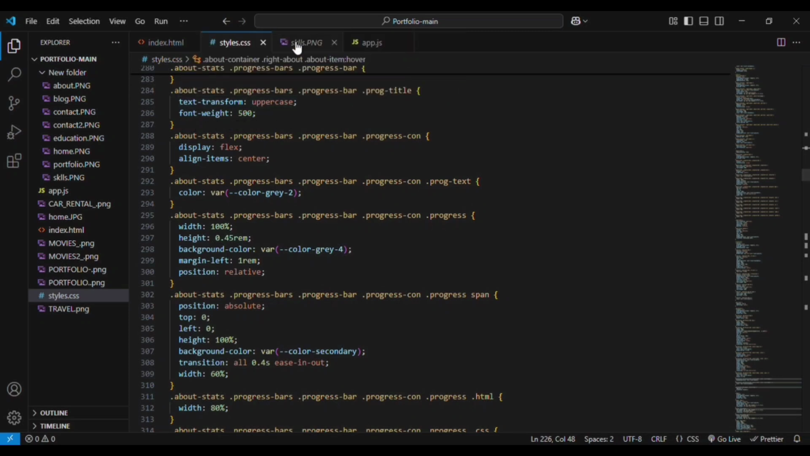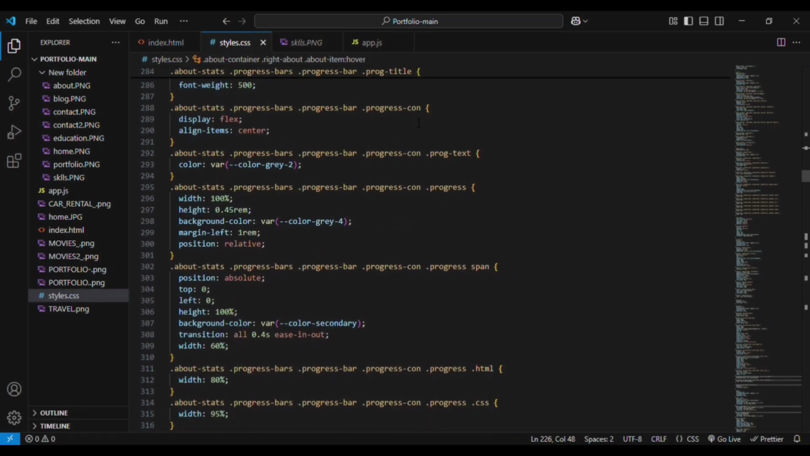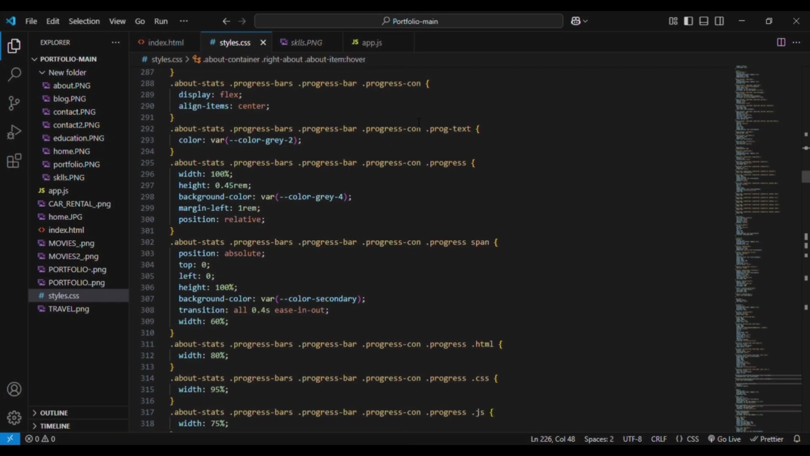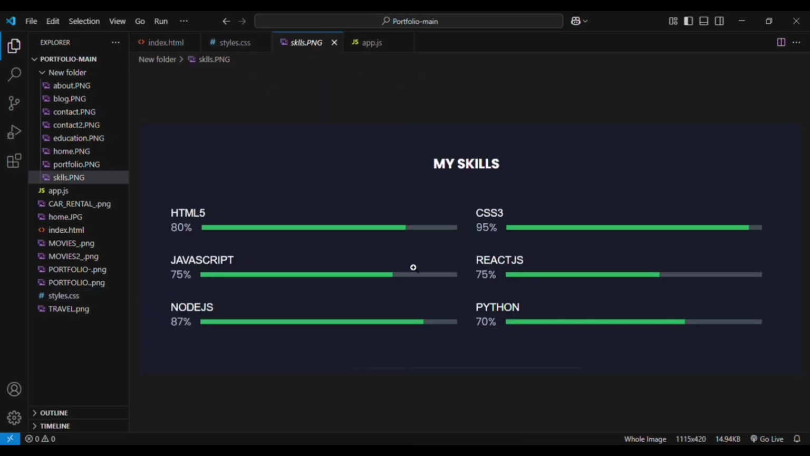Then for the progress title, we are adding text transform uppercase and font weight 500. You can see for this HTML5, we have added text transform uppercase, right? So all the letters will be in uppercase, and we have added the font weight to it. Then we have the progress info with display flex, and then you can see center. All the data is aligned exactly at the center.